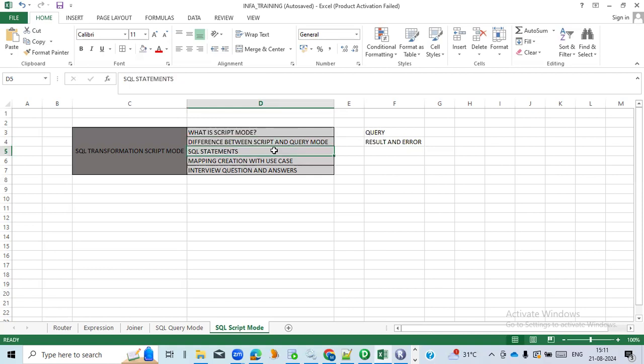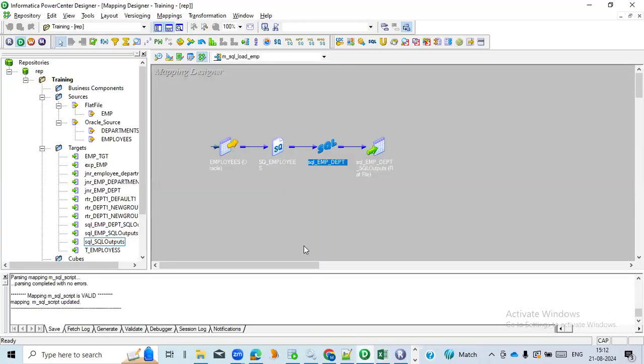It supports different SQL statements like insert, update, delete, those are called DML statements, and create, alter, drop, which are DDL statements, and other statements as well. Whatever SQL query you write in that file, it will get executed. So we'll create a mapping as usual with a sample use case of how to use SQL transformation in script mode. In the last video, I've already covered some questions. If there are any specific to script mode, we'll cover them in the session itself. So let's go on to the hands-on.